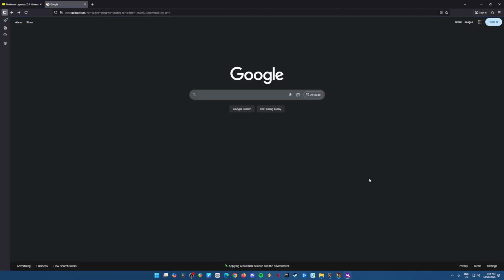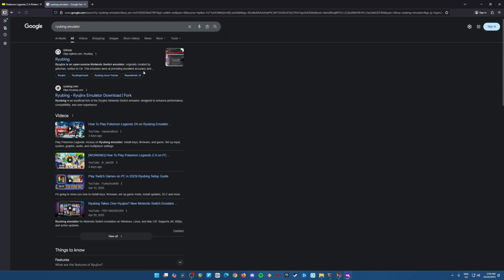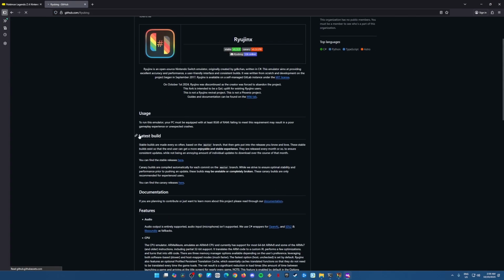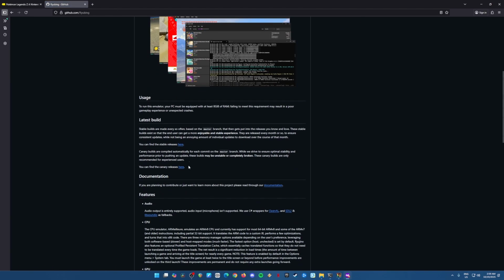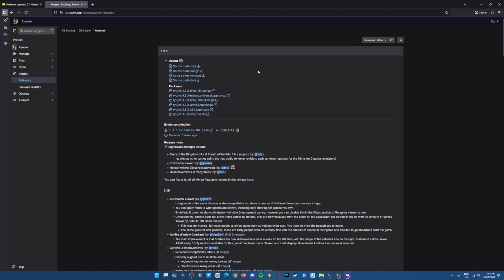The next step is to open a web browser and search for Ryubing Emulator. That's the emulator that we'll get, and the first result will always be the GitHub page of Ryubing. Go to the website, scroll down below, and look for the latest build, where you can find a stable release. Click on that and you will be redirected to the page where you can get the installers.